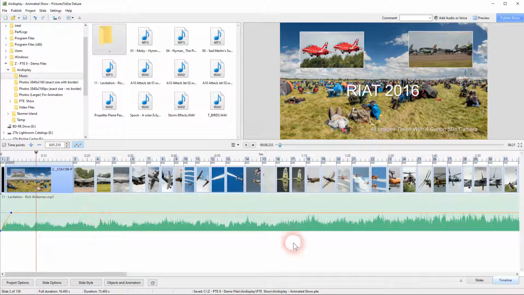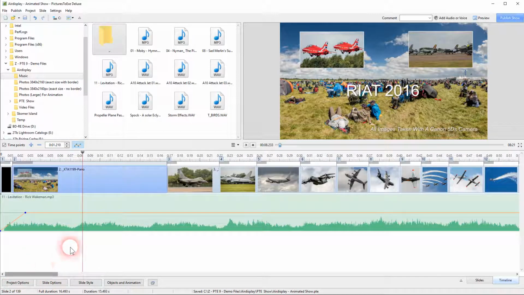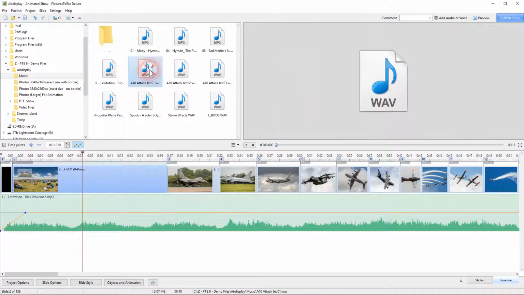So we've got a background track, but we can also introduce additional bits of audio. Just expand this out a little bit. So say we wanted to bring in a bit of audio, a sound effect for this particular aircraft here. So let's go to, I think it's that one there. Let's just play it in the mini player.